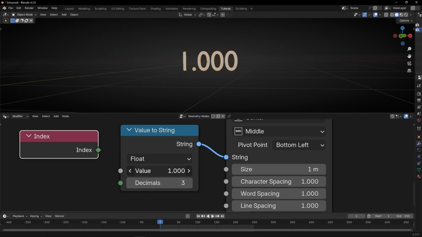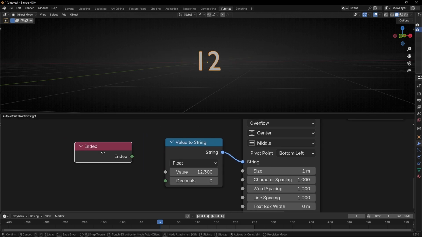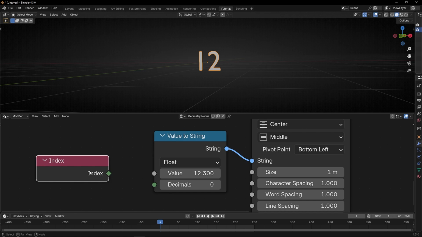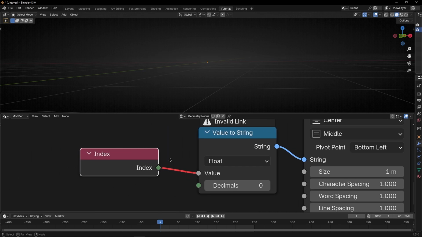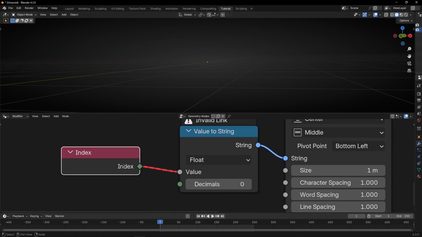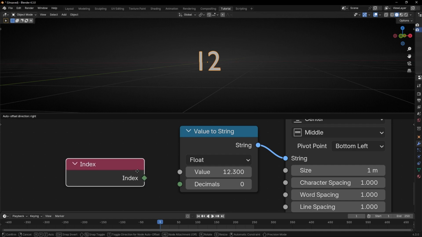Okay, we understand the base. Now, let's see if we can connect this here in value. Let's try it. And error, invalid link. And this is red. Okay, so we have a problem. And why is this happening? This is really easy. Because as you can see, this socket is a diamond. And this one is a circle. So this is a field. And this one, no.